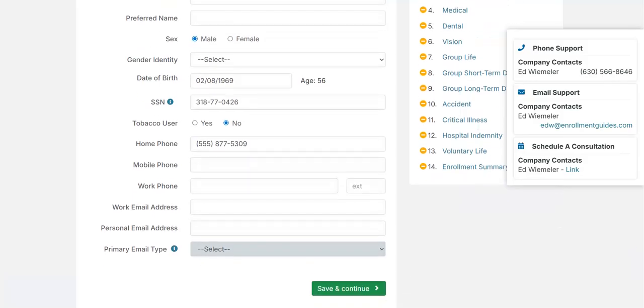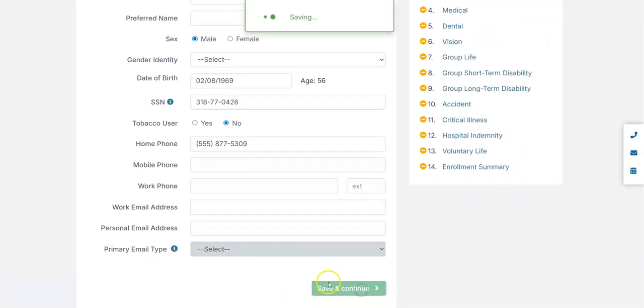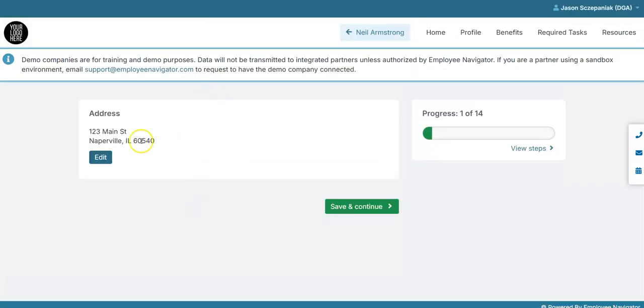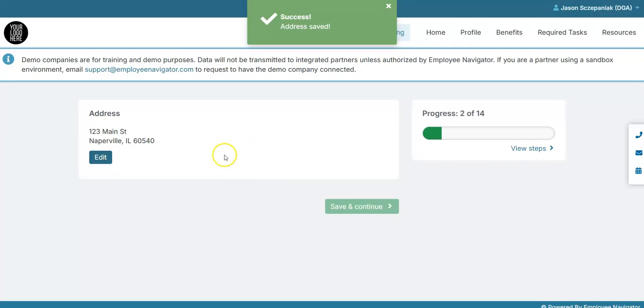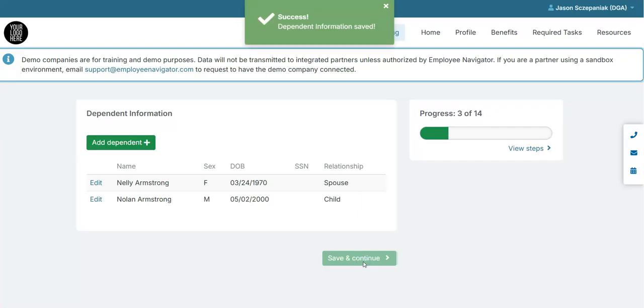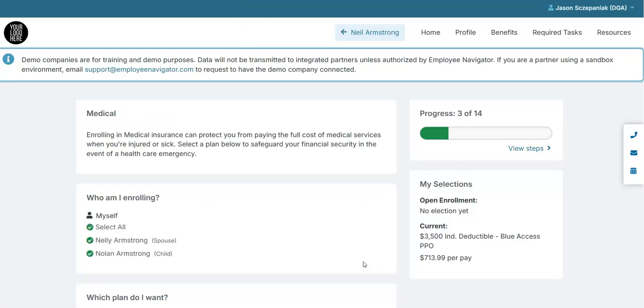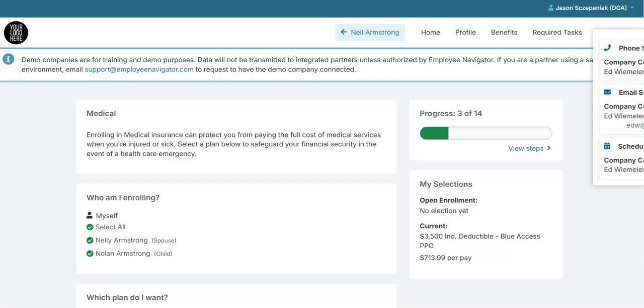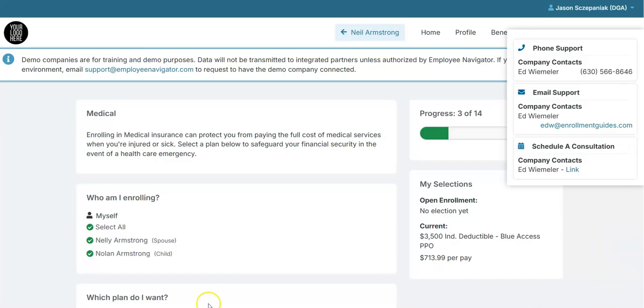Neil's 56 years old. And Neil lives in Naperville. So he's in Naperville. We'll hit save and continue. Neil has a spouse, Nellie, and a child, Nolan. So that every employee, we ask their dependents, because what that does then is it helps us with the benefit elections that follow. So now Neil can elect coverage for either himself, he could cover Nellie, or he can cover Nolan. And all of the cost information is broken down.